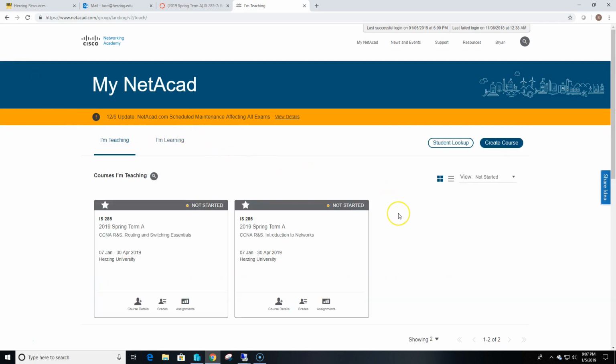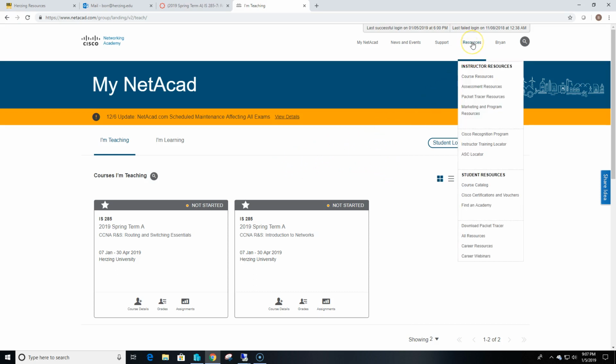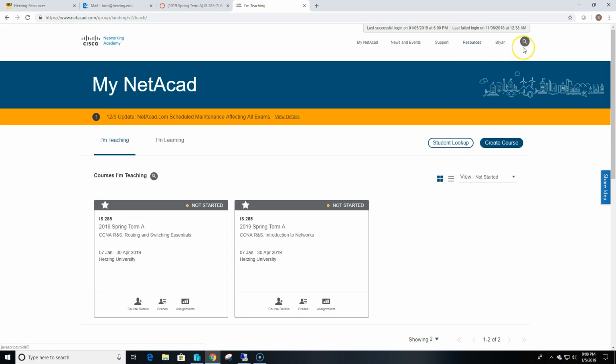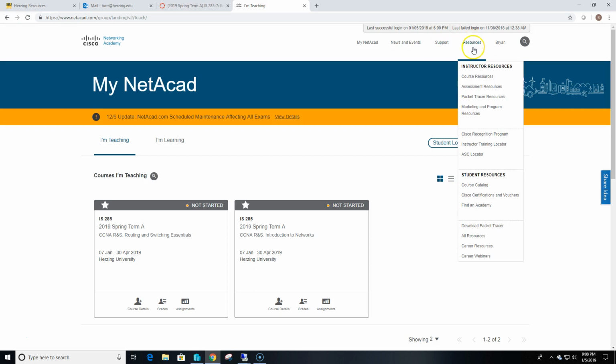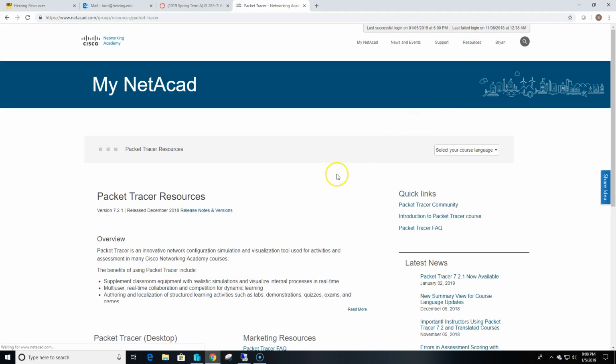So since I don't have Packet Tracer installed on this computer, which I'm guessing will be the case for pretty much all of you, what you will want to do is download that software from the Cisco Academy. So if you go to Resources, again, what you see here for me is a little bit different than what you're going to see. Down at the bottom you'll see Student Resources, but somewhere here you should also see Packet Tracer Resources. And if not, you can just click the search icon here and find it that way. But under Resources, I'm going to click on Packet Tracer Resources.